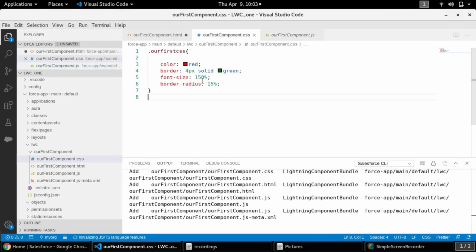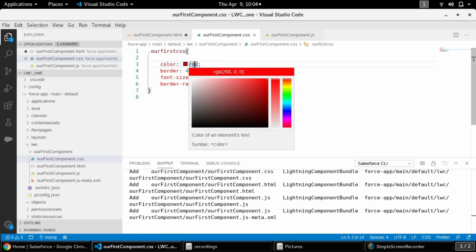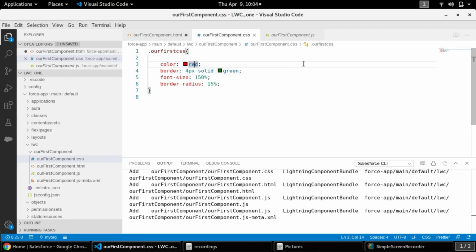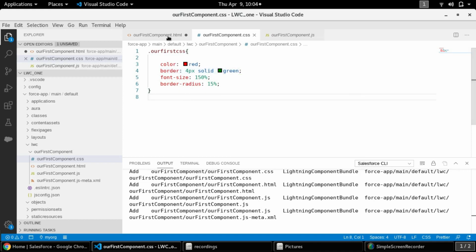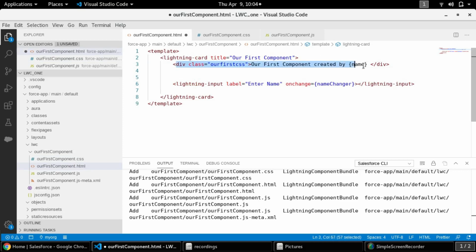Now in VS Code the best feature is, if you want to change the colors, just mouse over the color and it will give you the selection area, and whatever you want you can select. Not only that, even the border length, border thickness and color you can change here. That's about this one.